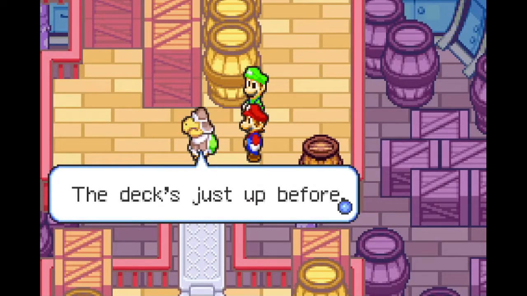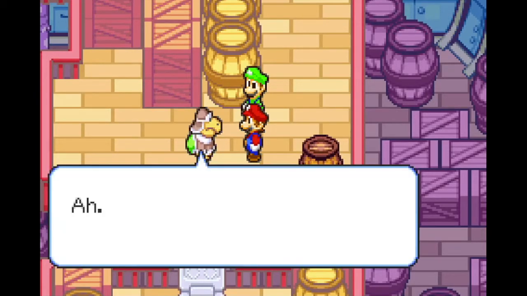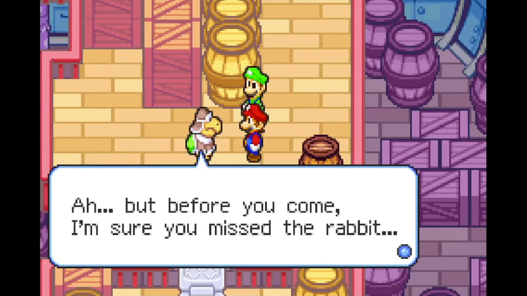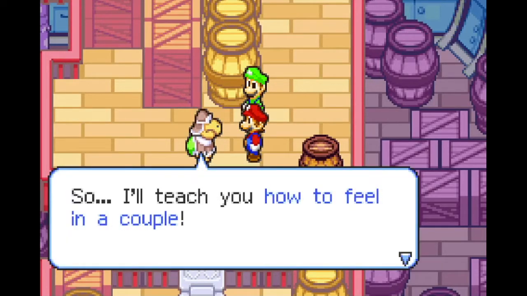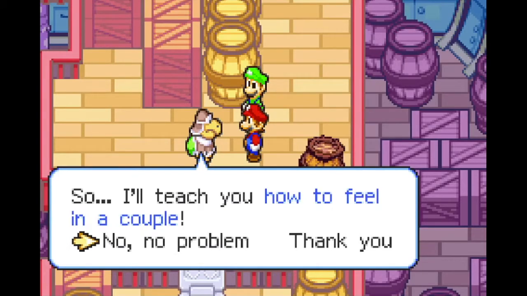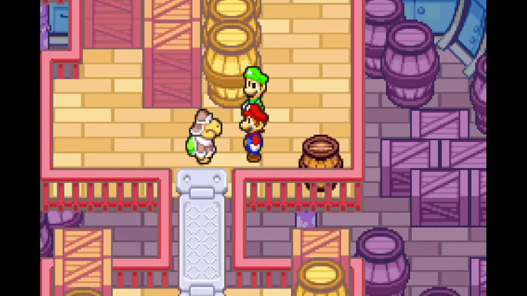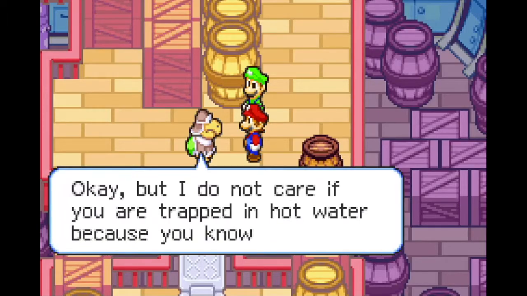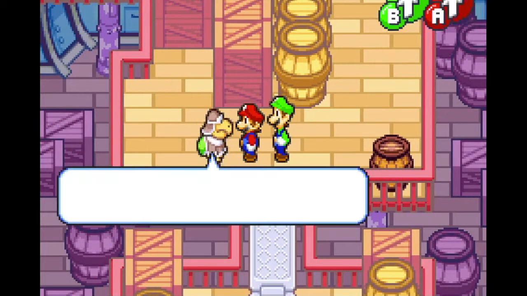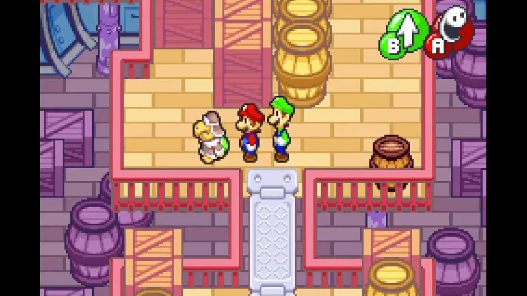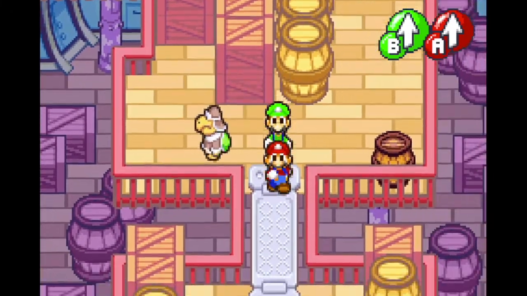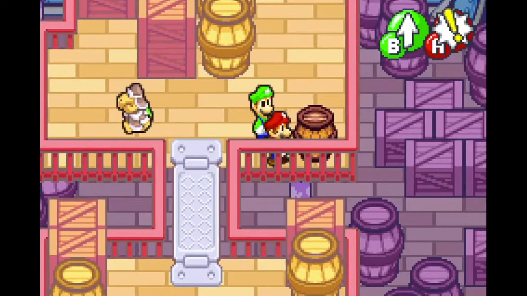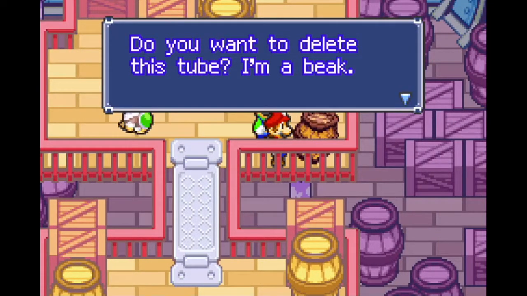Hard font. The desk's just up before. But before you come, I'm sure you missed the rabbit. So, I'll teach you how to feel in a couple. Thank you. No, no problem. Okay, thank you. But I do not care if you are trapped in hot water because you know everything. The deck's just up before. I want to learn how to feel each other in a couple. If you go to the barrel, right? Go to the barrel. He'll force you in a tutorial anyway.